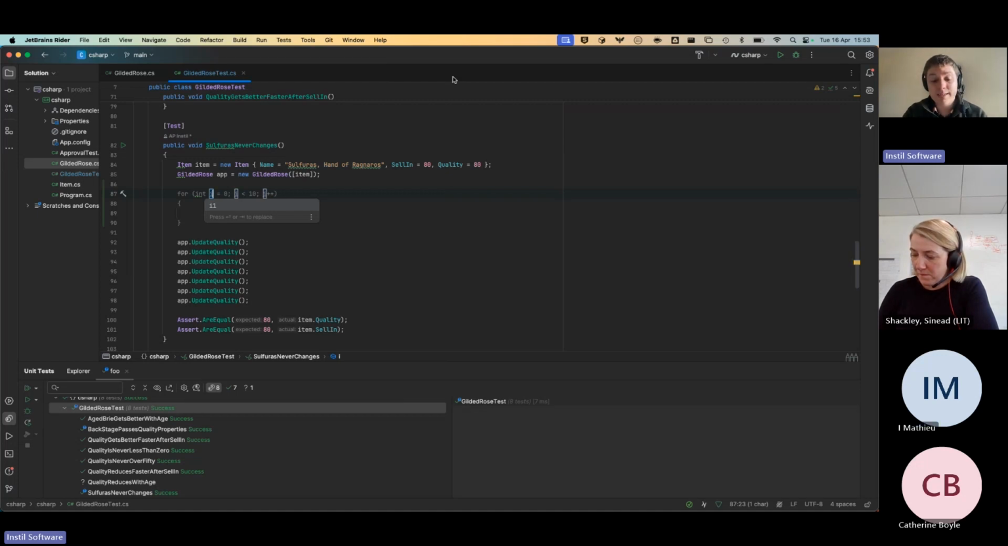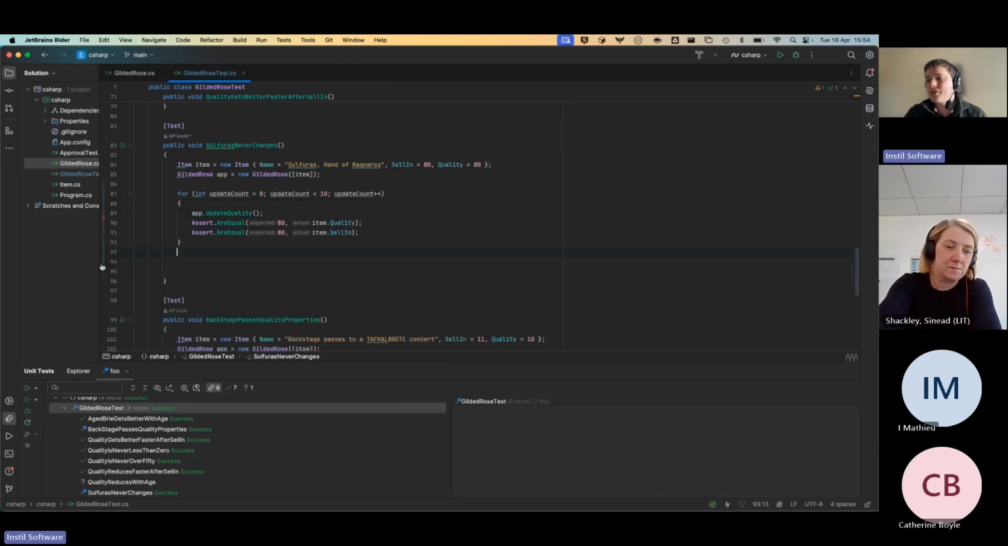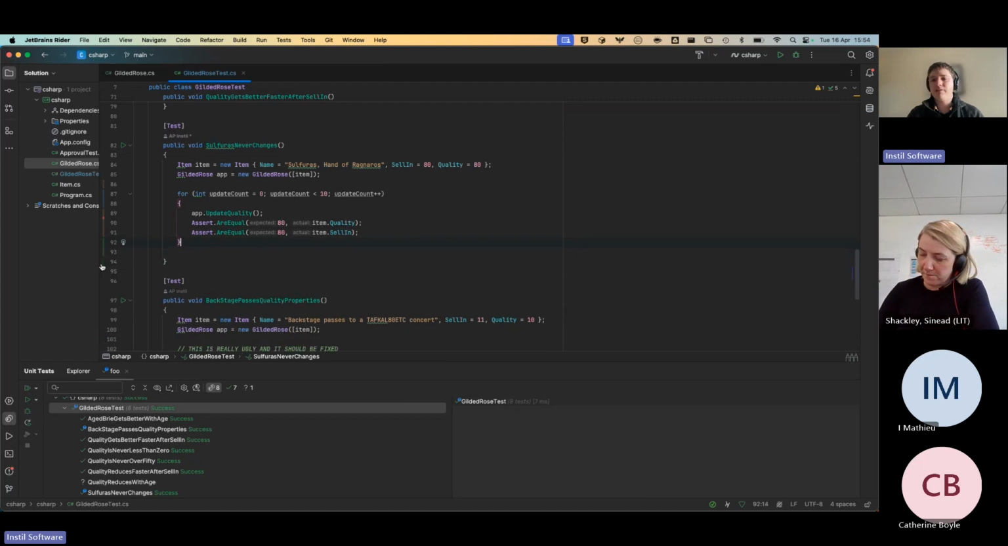So I'm going to call this my update count. And it's going to start at 0 and going to go up to 10. So every single one of those I want to assert. I'm going to move this, that the sulfurous hasn't changed, and then I'm going to update the quality. Well, I'll do it first. It doesn't really matter. And what I've done there is I've shortened my code down, but I've made it more reusable. I've turned around and said, well, actually, I'm calling this thing 10 times. Let's create a loop that does that for me and make it work.